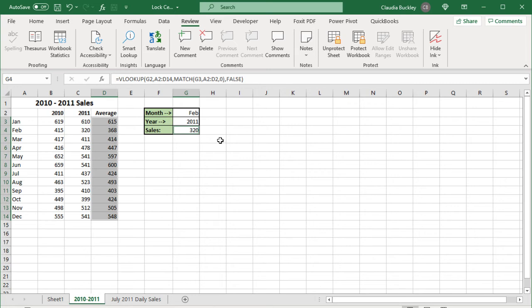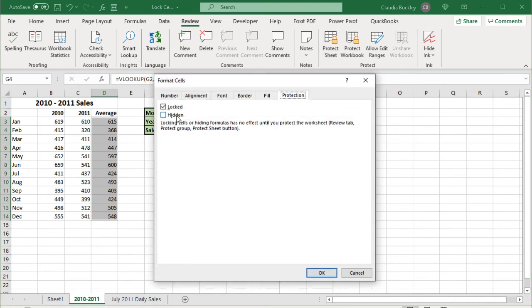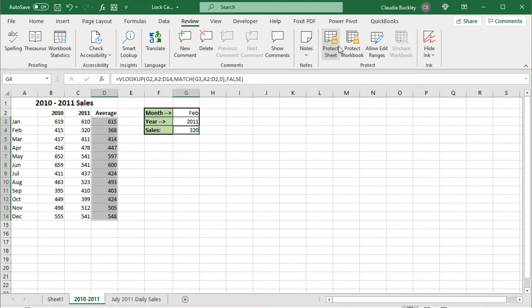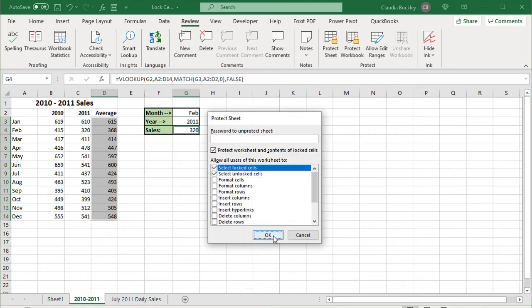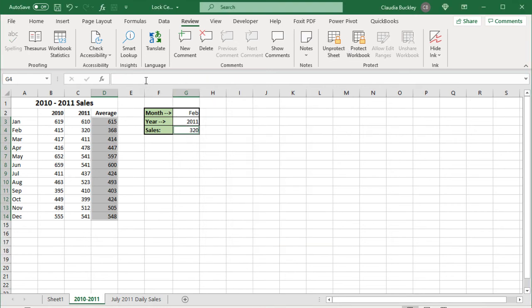But we could go back in and also hide the formulas, reprotect the worksheet, and now the formulas aren't even showing up. So we can see the result of the formulas, but we can't see what was typed in.